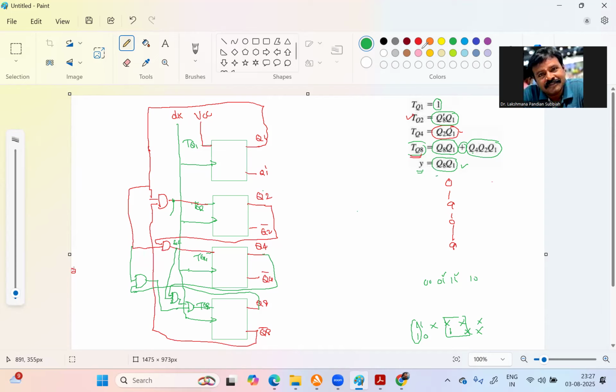So the output Y is Q8 and Q1, right? This is Q1 and this is Q8. You connect Q1 and Q8 with one AND gate, and you are getting Y now. So this is the T flip-flop circuit with TQ1, TQ2, TQ4 and TQ8.